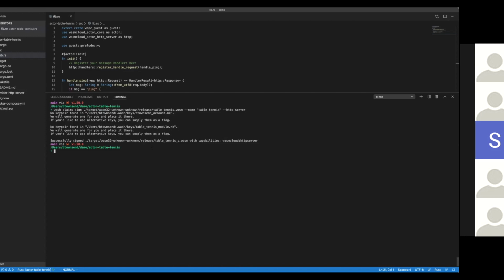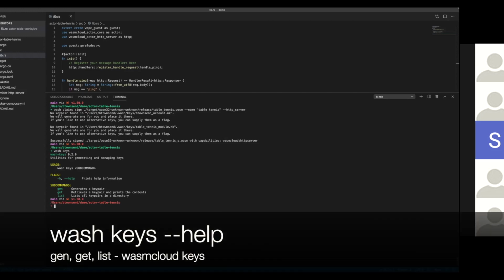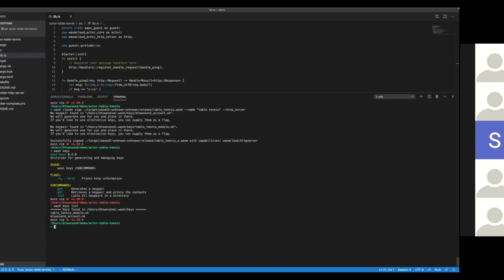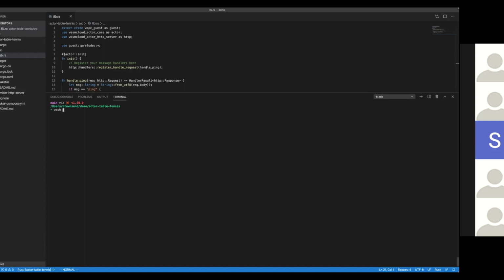If you'd like to manually generate your own keys, which will eventually happen when you're working in a different environment other than local, we also supply a command called wash keys, which is for generating and managing these signing keys. So if we use wash keys list, we can look and see all of the keys that I have generated locally, which is in just a local wash directory that we base off of your home folder. And if I'd like to generate a key, I can do that manually too.